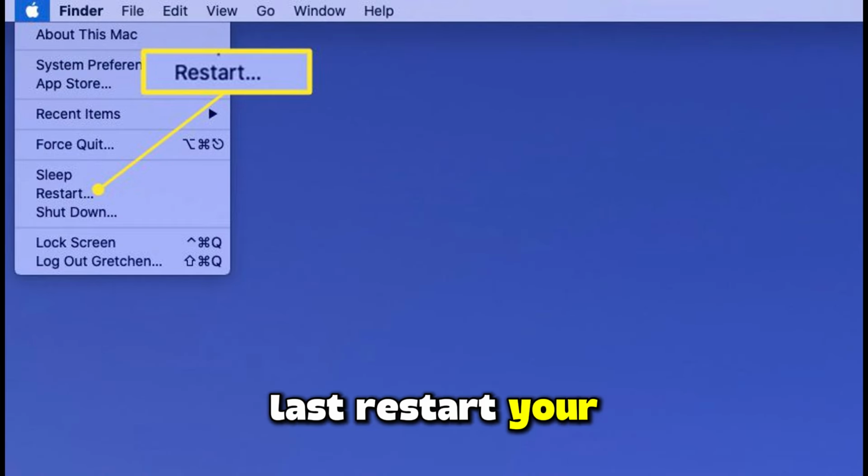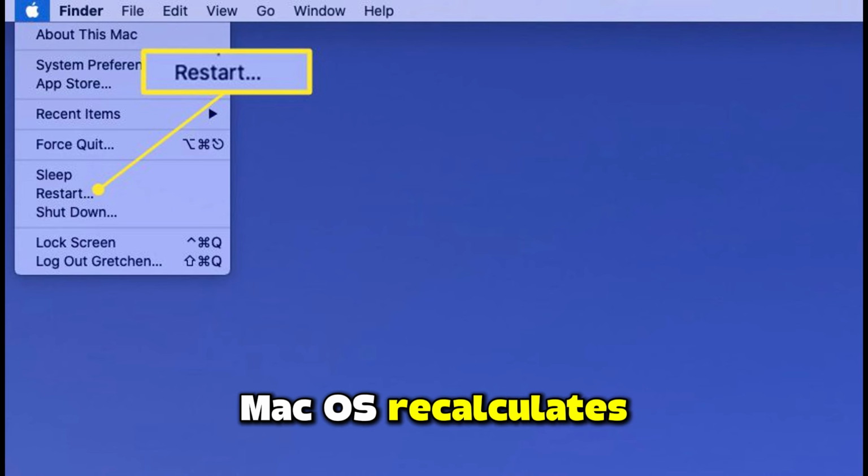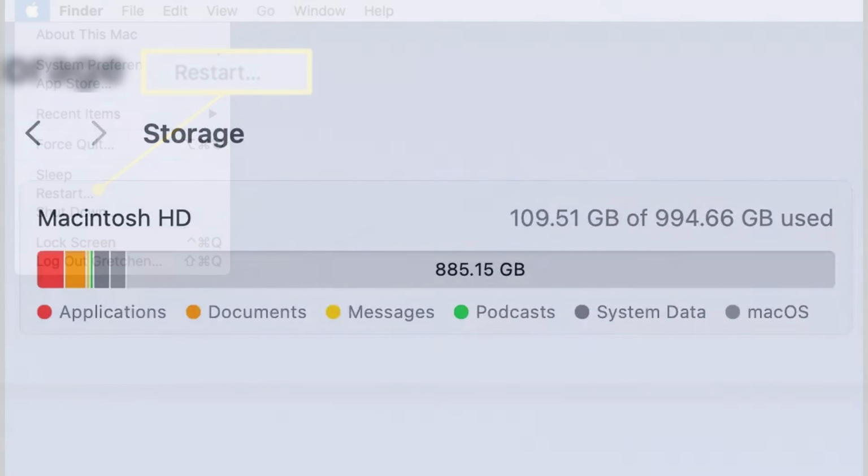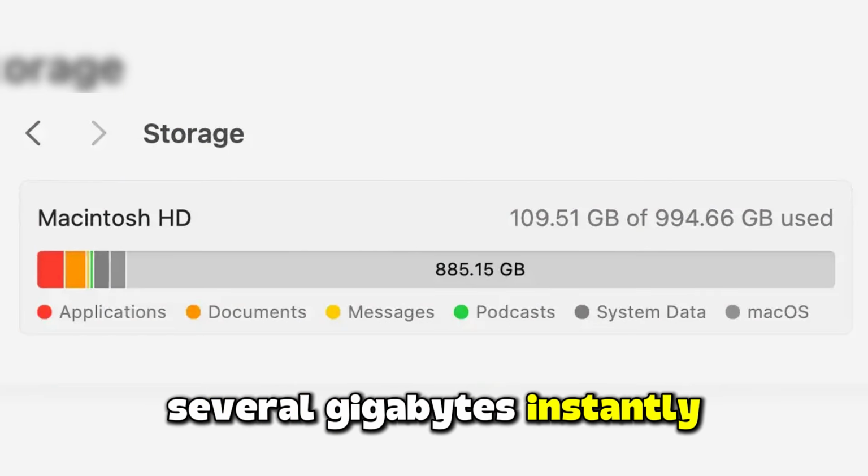Last, restart your Mac after cleaning. macOS recalculates System Data on boot. You'll usually see several gigabytes instantly freed.